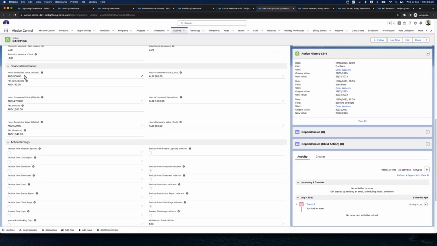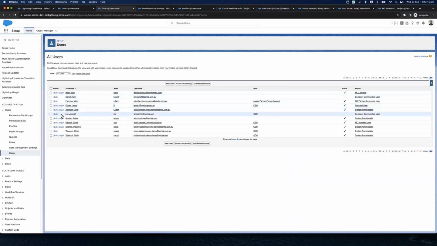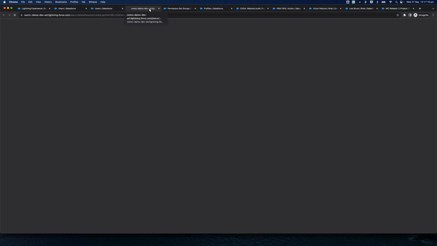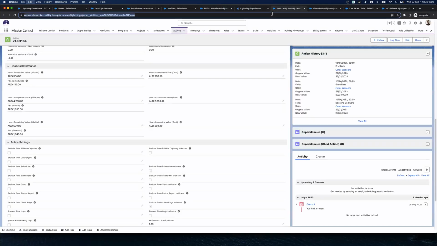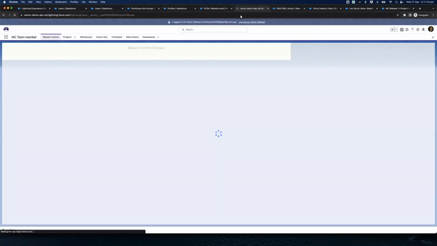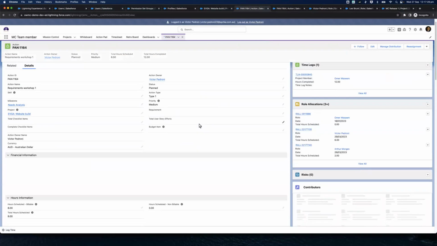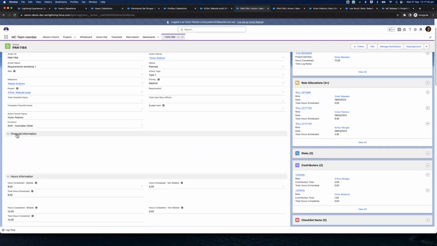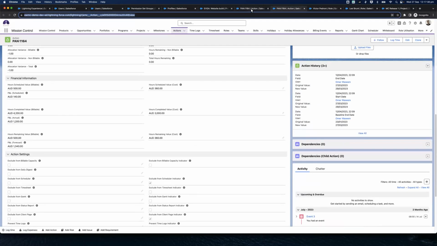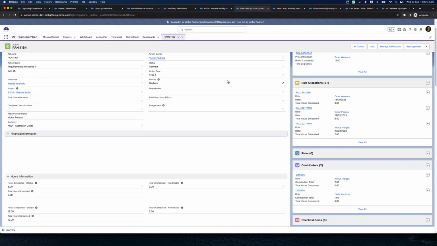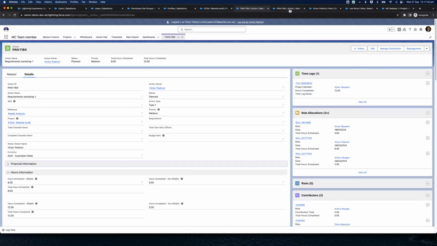As you can see on this action, I've got some dollar values that I can see because I have the full permission set. But when I log in as Victor, I won't see a lot of this information here. So if I go back into users, I'll log in as Victor, and we'll copy the action URL, open that action. So from Victor's access, that has been removed from his page layout, and I'm not able to see any information here compared to my view where I'm able to see all that information. So that's how you can control this using the permission set.